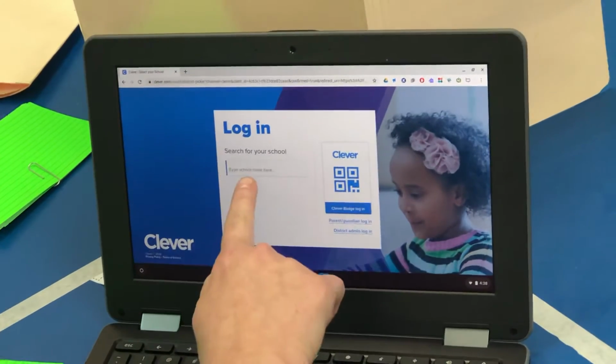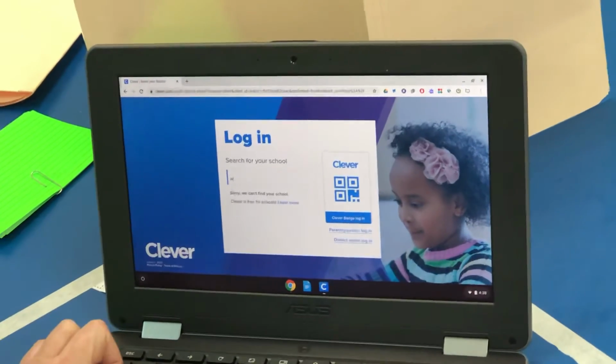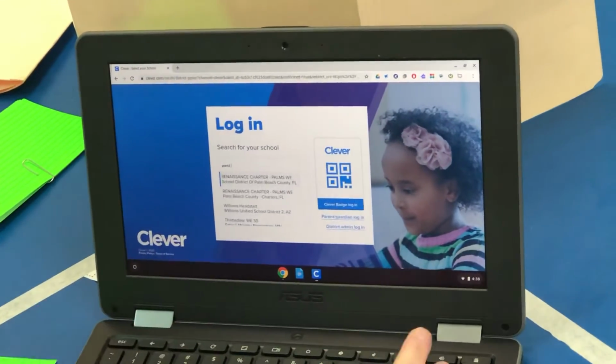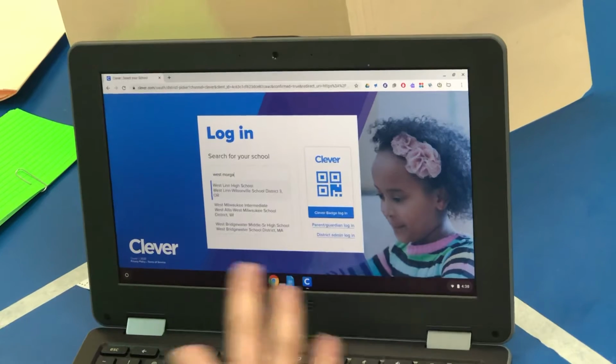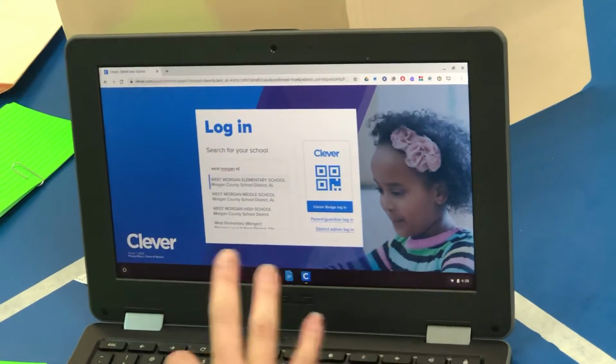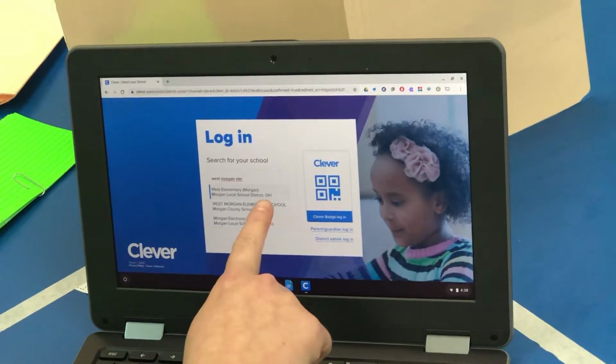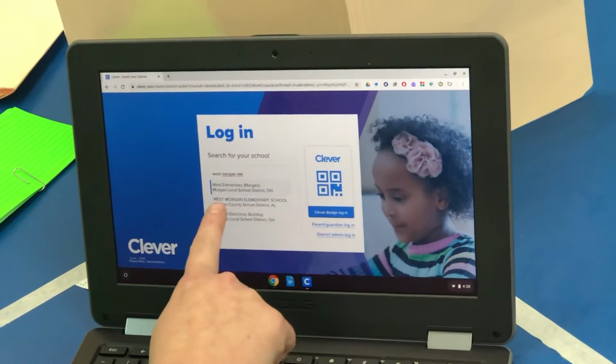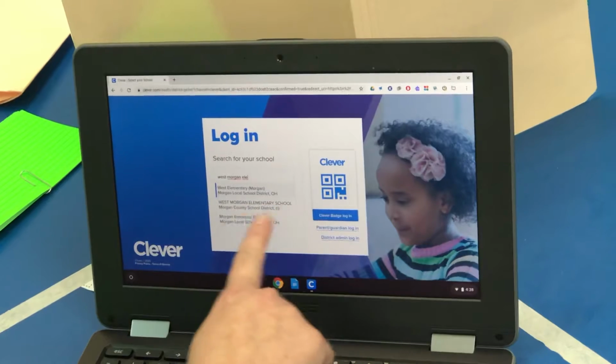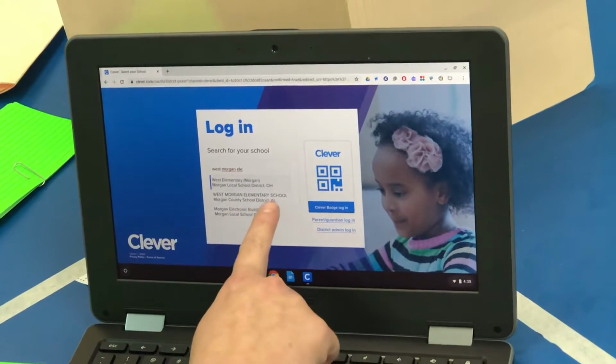And it says type school name here. So you're just going to start typing West Morgan Elementary School. And you'll see it'll start coming up. But look, do not click on the one that's from Ohio. Make sure you've got the one that says West Morgan Elementary School, Morgan County School District, Alabama.